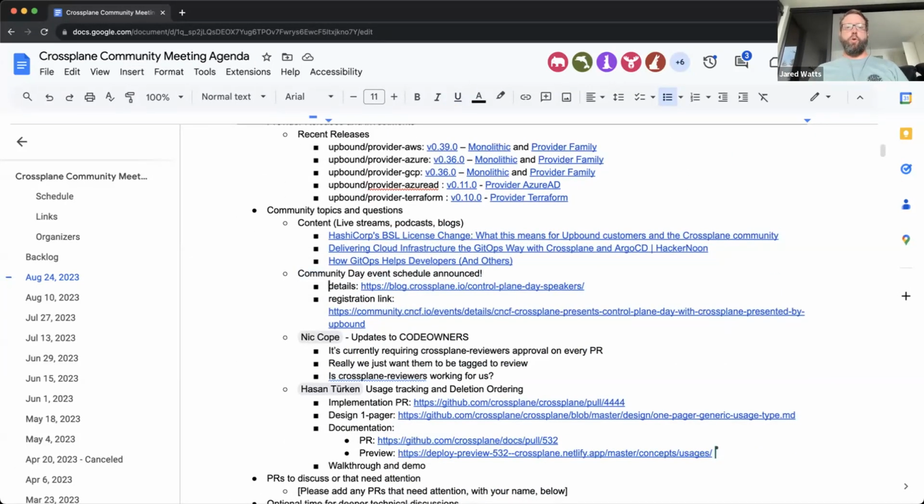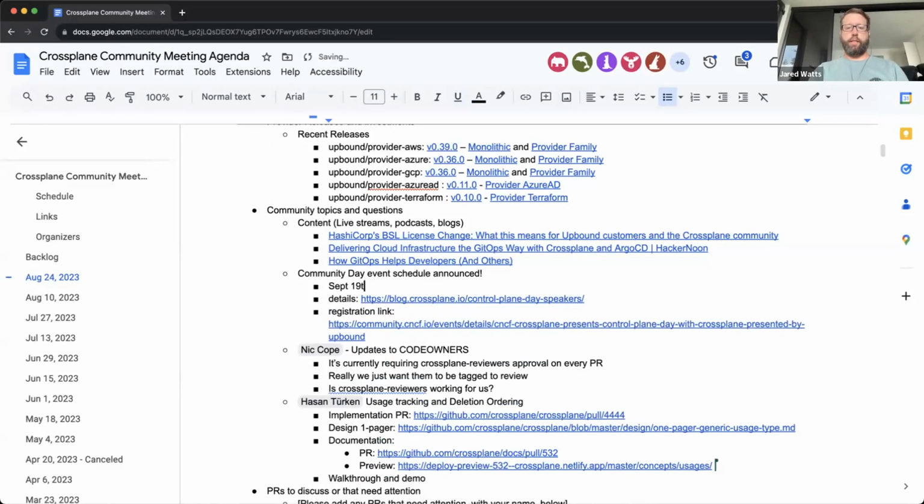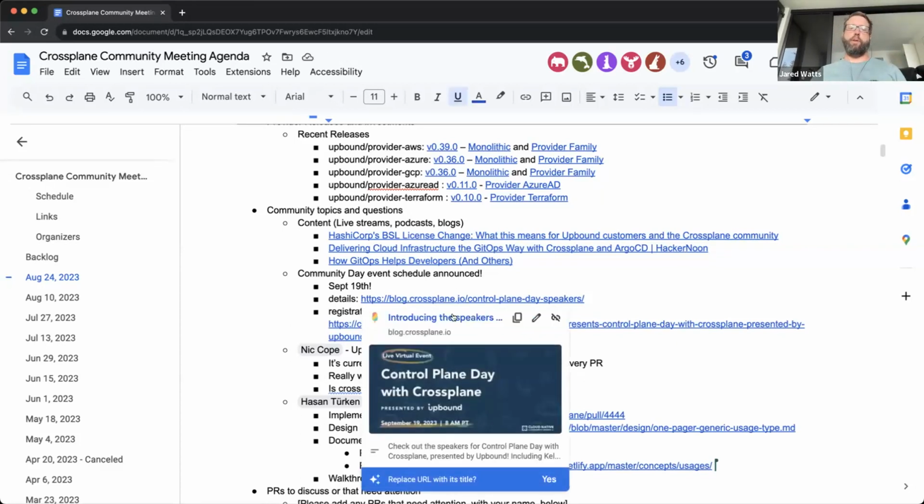All right. So for the Community Day event, the schedule and lineup has been announced. So you can see that in this blog post here. Let me also say, September 19th. So folks that are interested in attending this event, the registration link can be found here. It can also be found in this blog post.